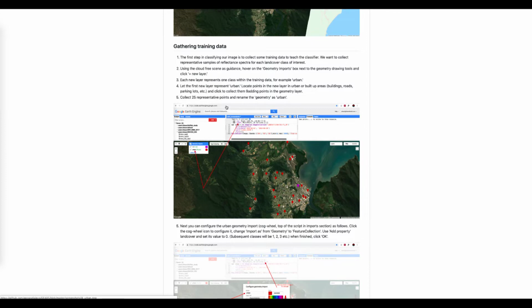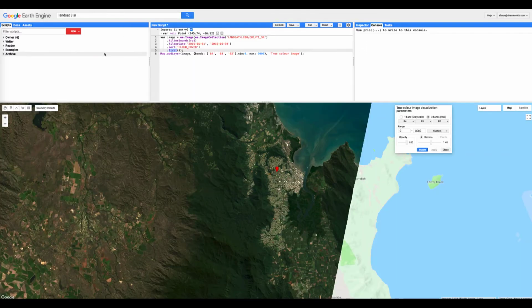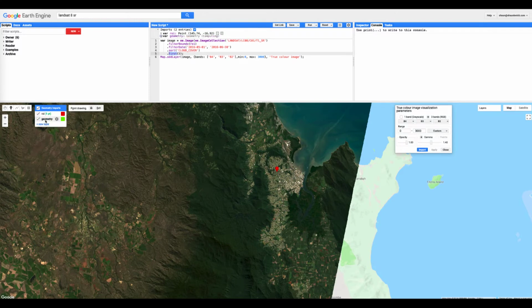Each new layer represents one class in the training data, for example, urban. We're going to call the first layer urban, and let's go through this together. Geometry Imports, New Layer. As I click that, it's called Geometry. Again, it always defaults to Geometry. You can change that to Urban. And the important thing to note is that this is highlighted. If I wanted to collect more points for the ROI, I could just click it. But if I want to collect Urban, click it.